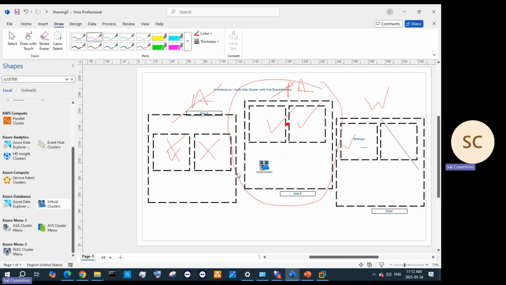So if this file share witness was unavailable too, so this goes down, there's only 2 votes. So the remaining nodes would only have 2 votes. So right now you have 1 and 2. That means that there's no quorum. Now, what happens in that instance? The cluster shuts down. And that's what happens in a failover scenario.